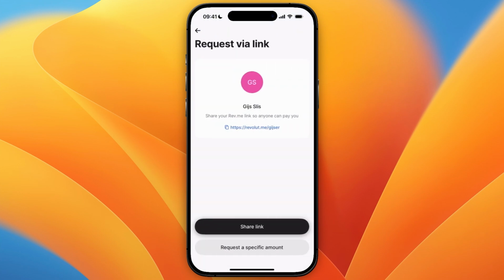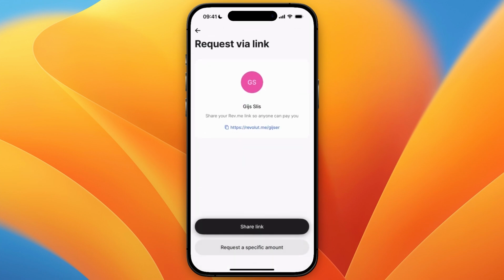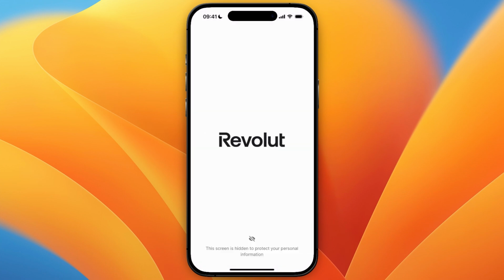And then here you already get your link, which you can now copy from here, or what you can do is request a specific amount. So if you click on that, from there you will then be able to set how much, and then you will get a unique link to send to someone.